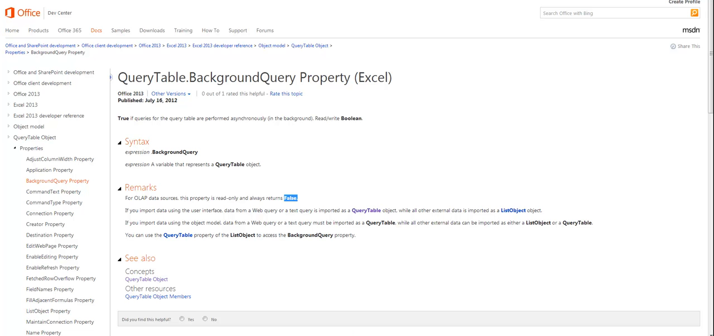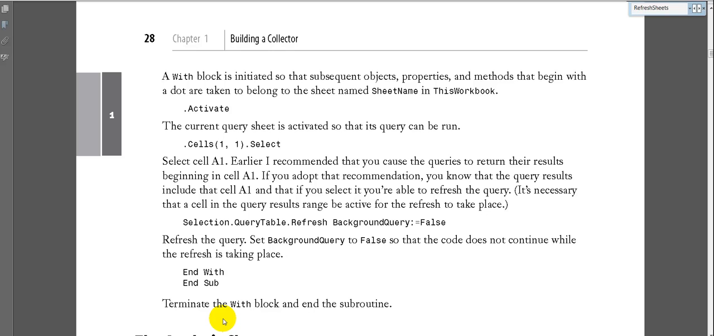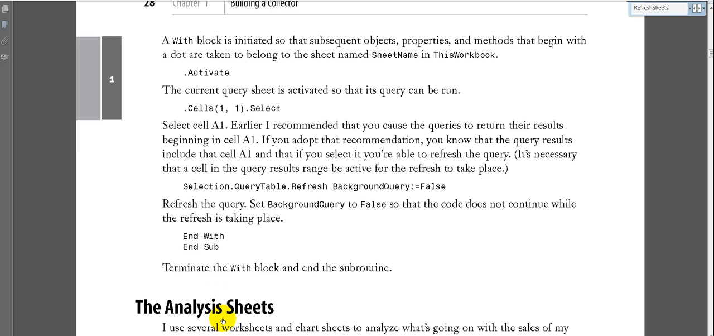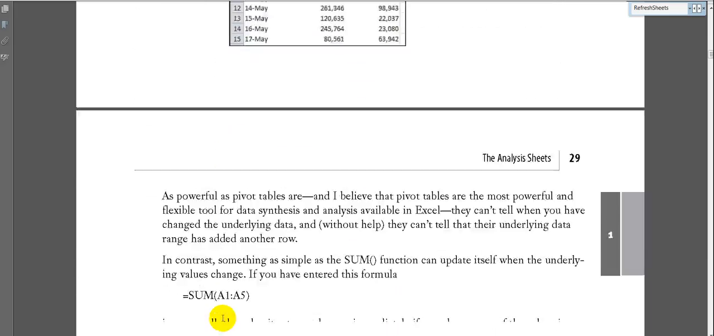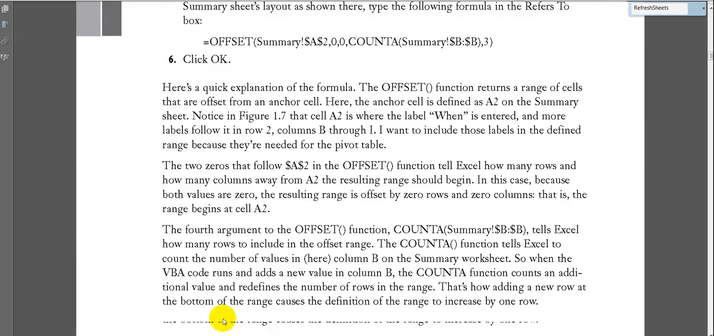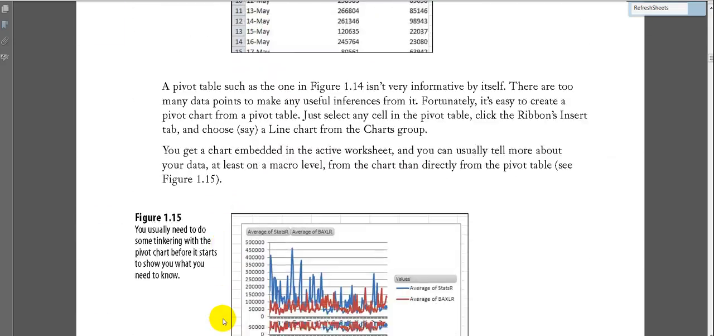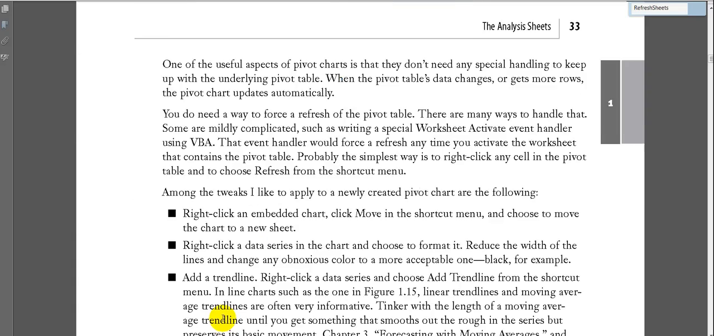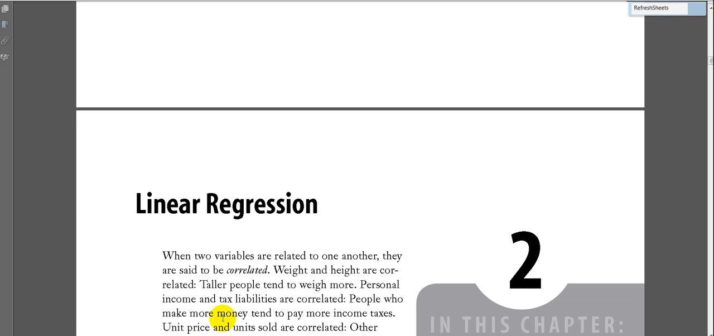Okay, so finally, refresh the query, set the background query to false so that the code does not continue while the refresh is taking place. And with End Sub, terminate the With block and end the subroutine. Okay, finally we finished all the coding for the VBA. Now we still have to do this stuff here a little bit more. And we haven't even begun to do predictive analytics yet. But hopefully we will get there when we start this chapter here.